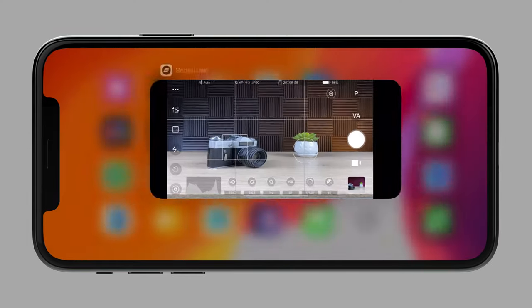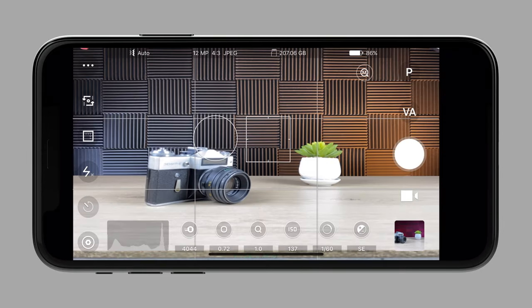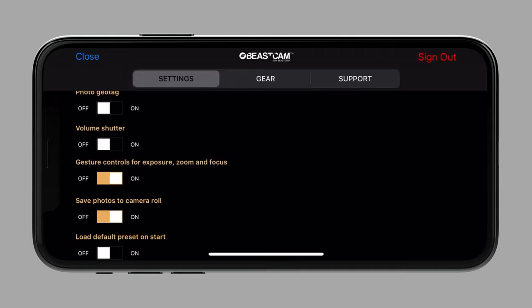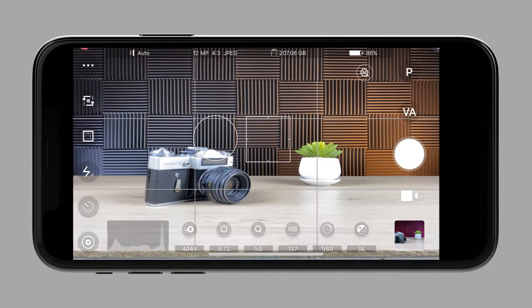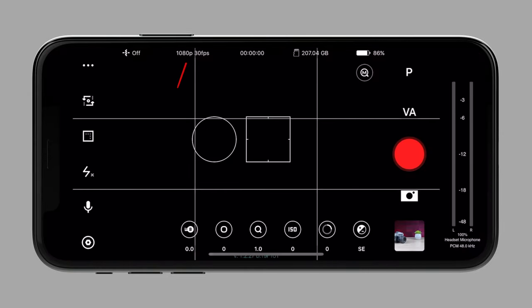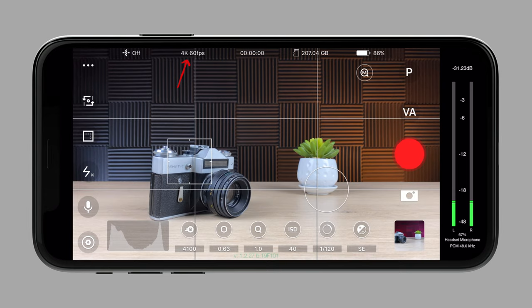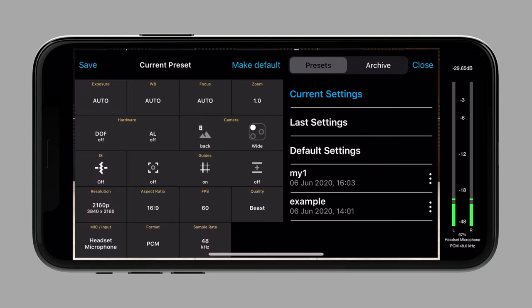Let's kill the app once again and do a fresh start. So now Beastcam is loaded in photo mode with anamorphic settings applied. I personally keep my default preset option on, because I know that every time I launch my app, my camera will start at 4K 60 and I'll be ready to shoot in no time. In case I need to apply some specific settings, I usually have my custom presets available and I can apply them in just a few taps.